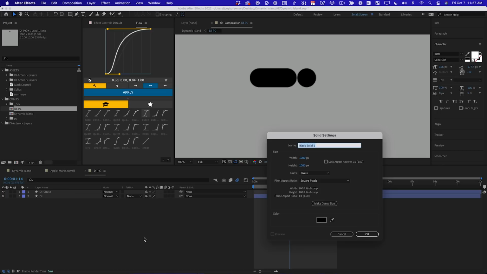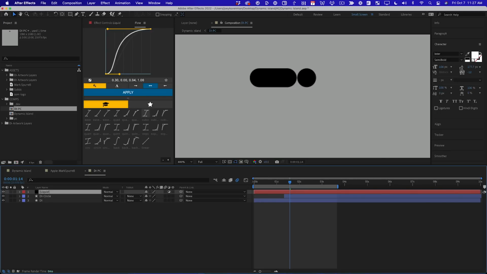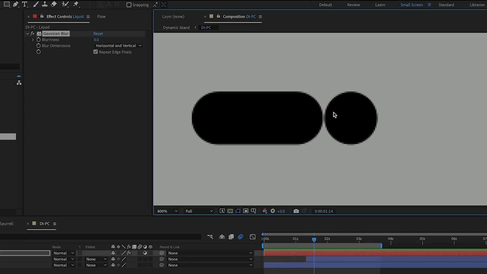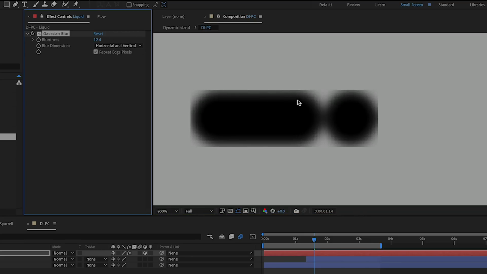I'm gonna make a new solid. I'm gonna name this liquid. I'm gonna turn it into an adjustment layer and I'm gonna put a Gaussian Blur effect on it. Now watch right here and look what happens to the edges of these shapes as I crank up the blur. So you can see how they're starting to touch and kind of mush together a little bit.